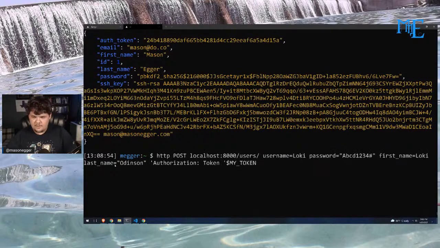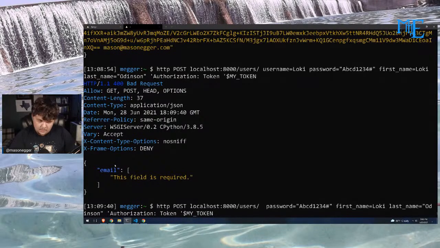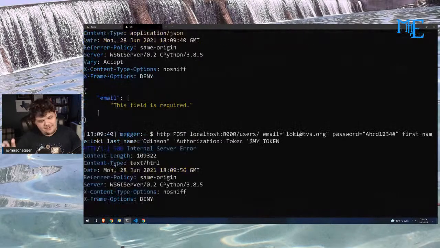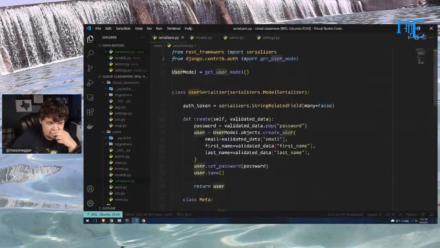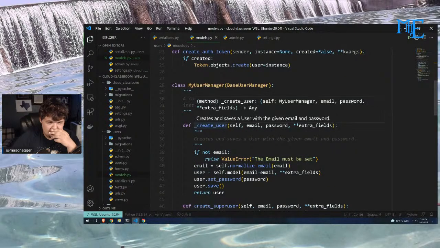I do a post. Username, Loki, password. Oh, there is no username anymore. Email equals loki@tva.org. If you've been watching the Loki TV show, you'll get that joke. Kaboom: has no object create user. Yes, it does. It has underscore create user. Is that there for a reason?